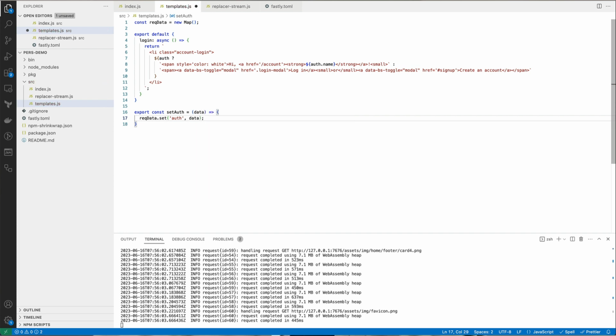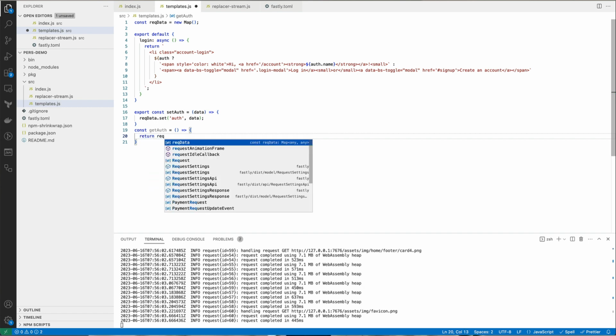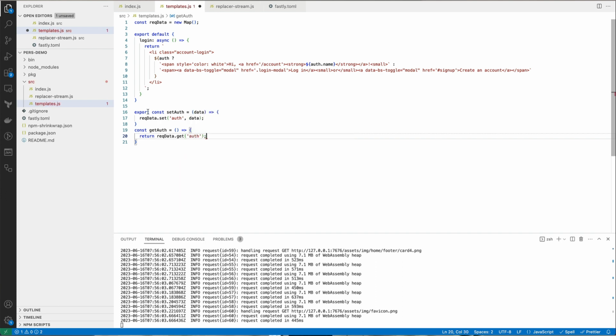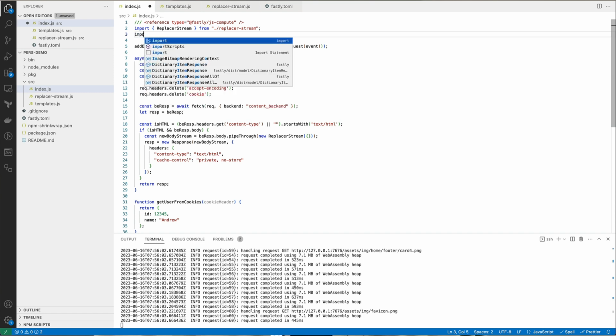function, and just for symmetry really, I will also define a getAuth function which doesn't need to be exported and will just return the auth value from the map. Okay, and then in my login callback, I can now define a local auth variable to be getAuth. Okay, so now we can take this new templates module and import it into my program.